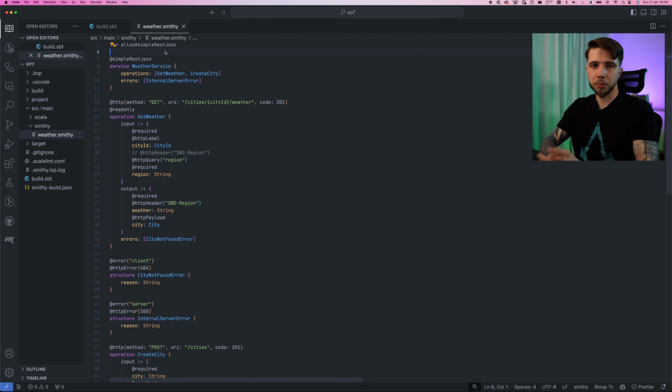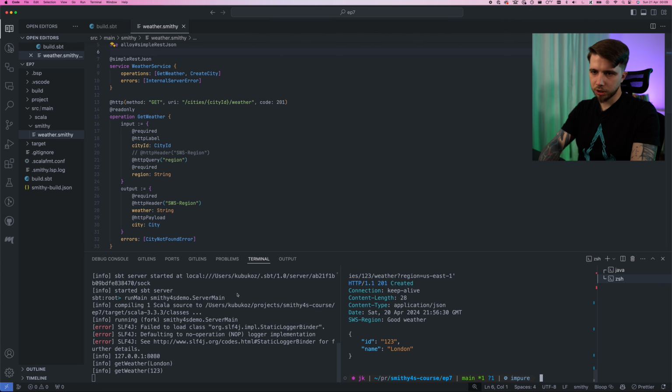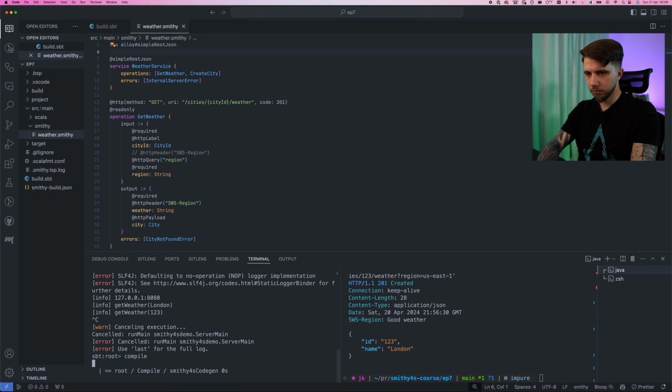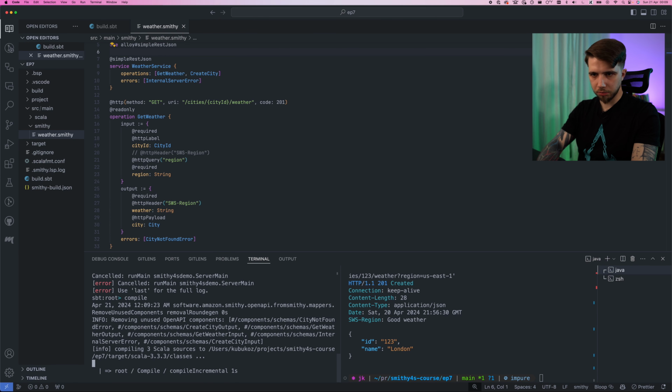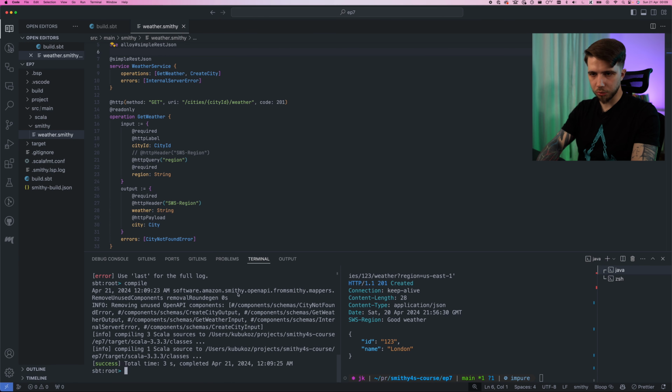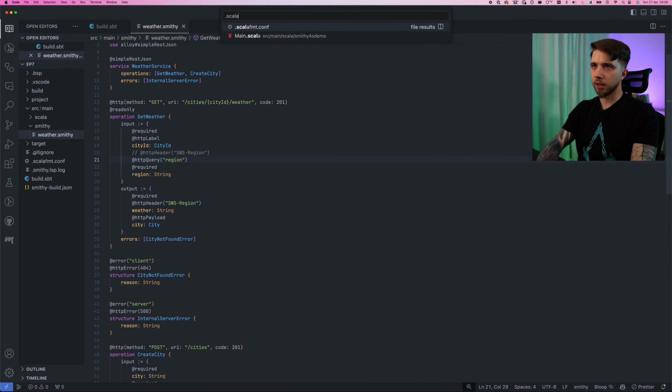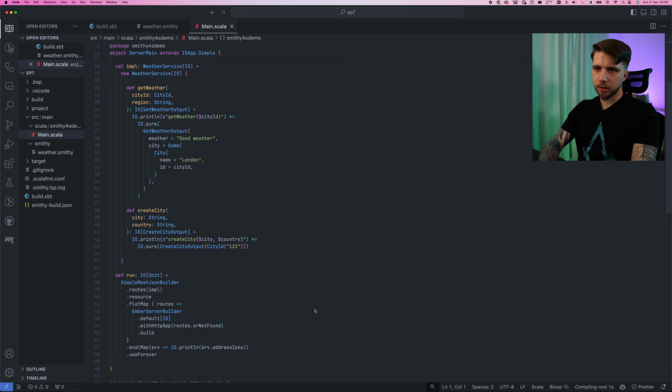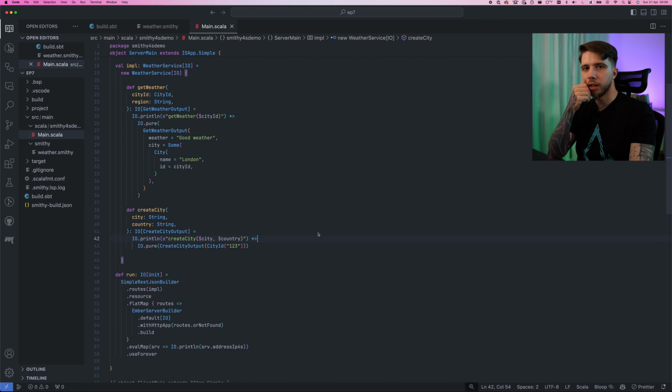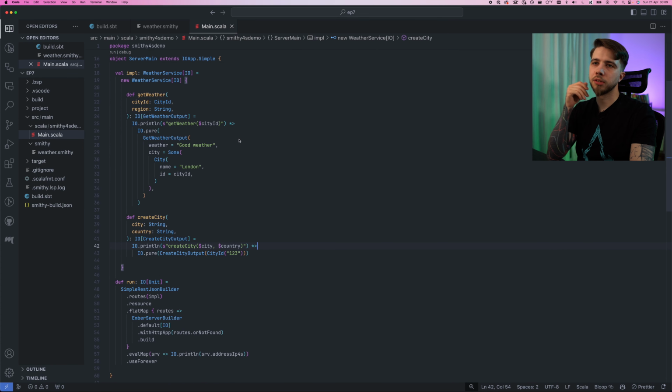So let's go to Smithy4s now. I will generate my code, and with some luck, we will not have to change anything to run. And that's correct, we can just run. So I'll go to my Scala file, and let's see. Well, nothing changed, right? Nothing changed because the errors are not part of the type signatures. And we'll get into that in a moment.